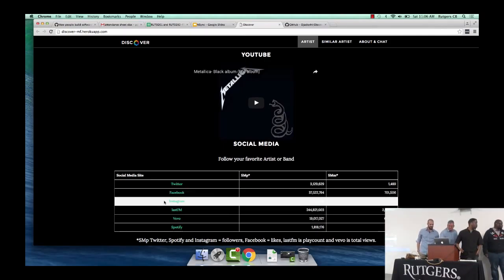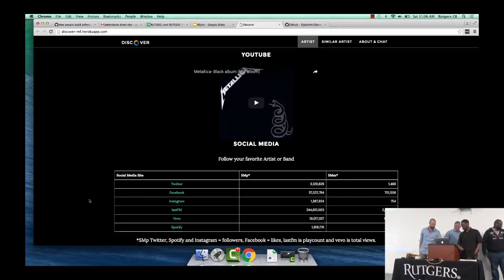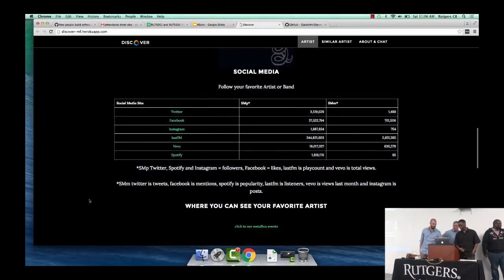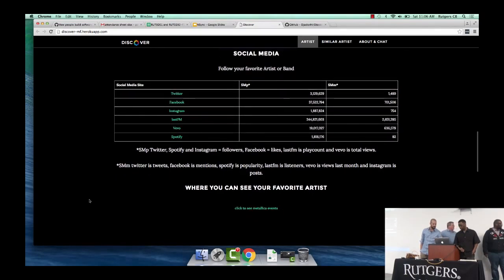And then you have Twitter. All those are links to their specific Instagram, Twitter, Facebook, Last.fm, and Spotify pages. We have a little explanation of what each means, whether it's followers, likes, or the tool we used.